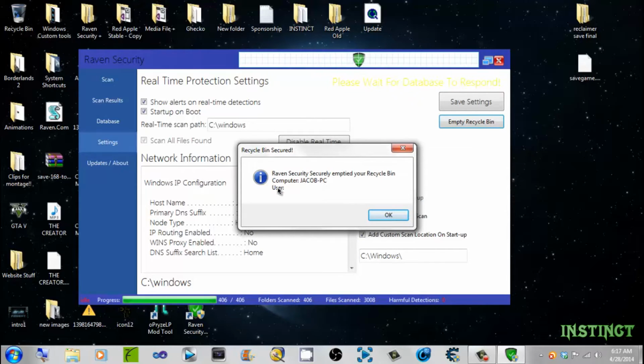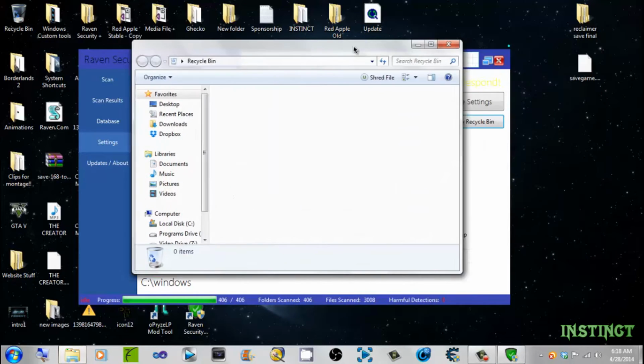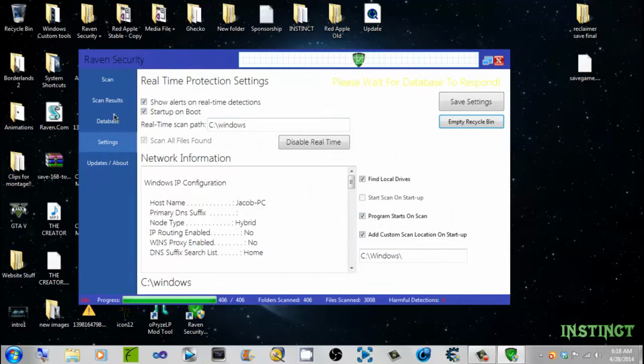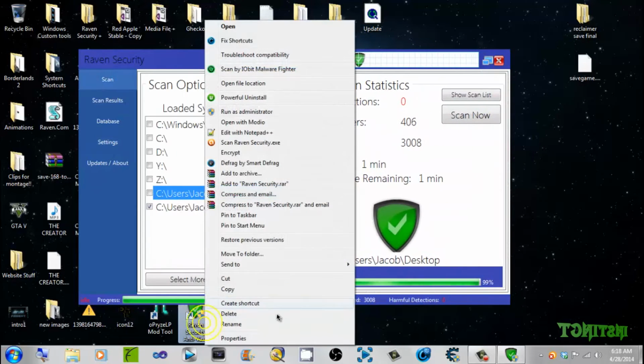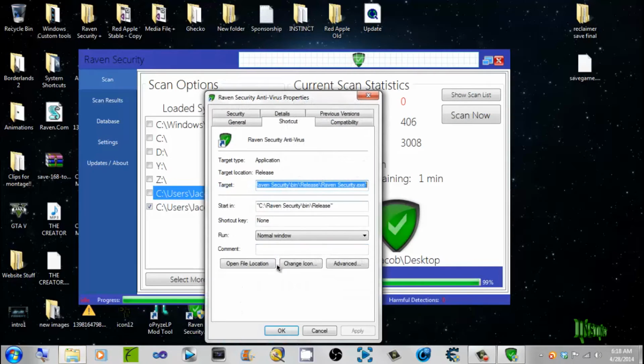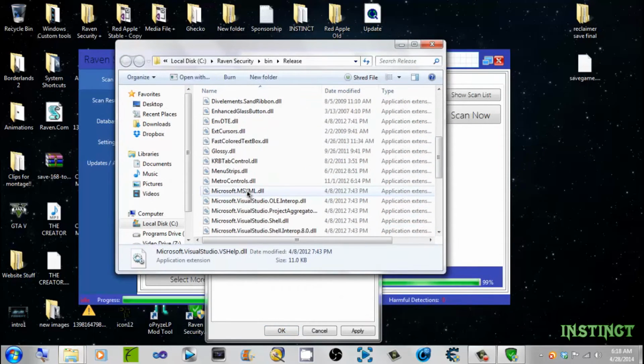Computer, Jacob PC, and it should say your name, but for some reason it doesn't now. But I'll try to fix that if it really matters. You click OK, and as you guys can see, I don't have anything in my recycle bin anymore. So yeah, I think it's pretty sweet. I'll open up the file location of this, and here's all the files. I don't know if you guys really care.